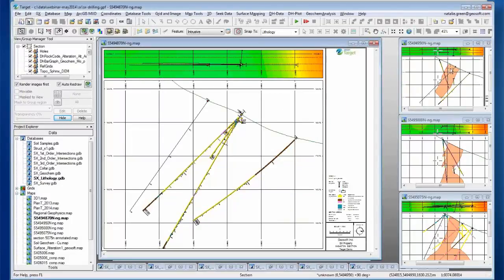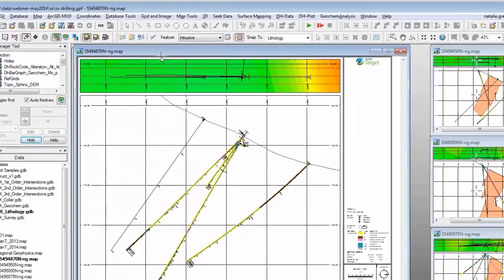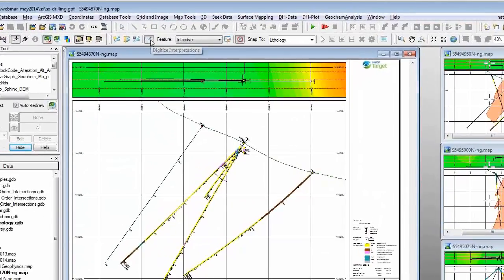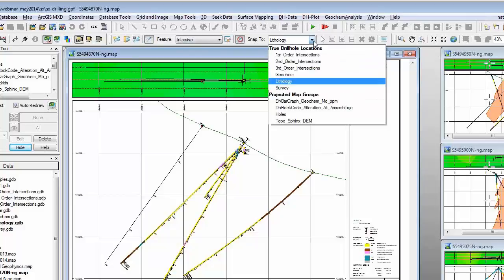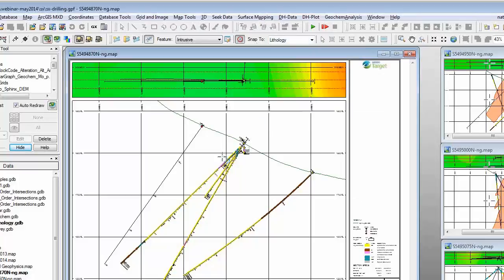Here are the interpretations in each of the sections that I drew earlier, and now we'll add a new interpretation to this section. While we are digitizing, we can snap to the true 3D locations and other layers in the map.